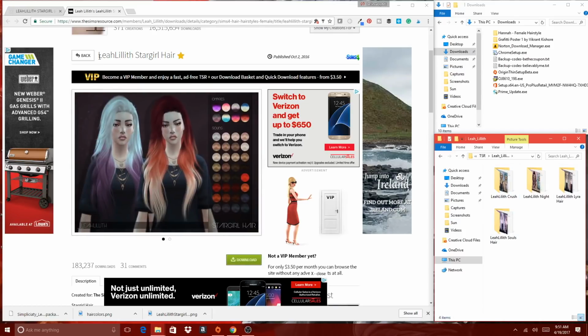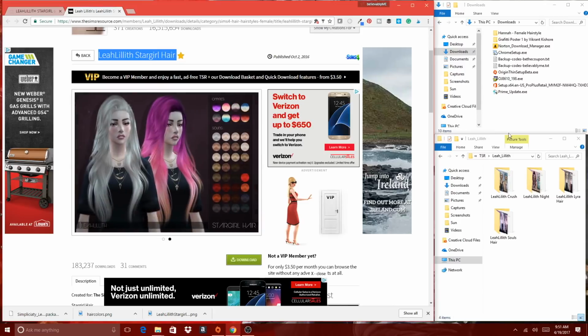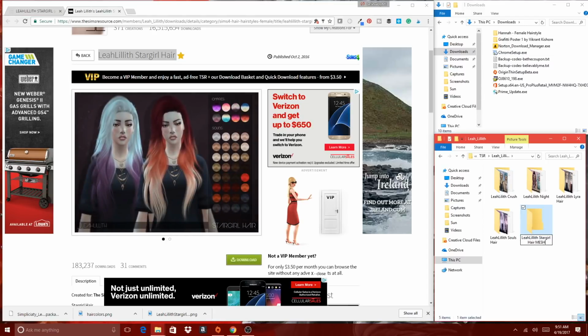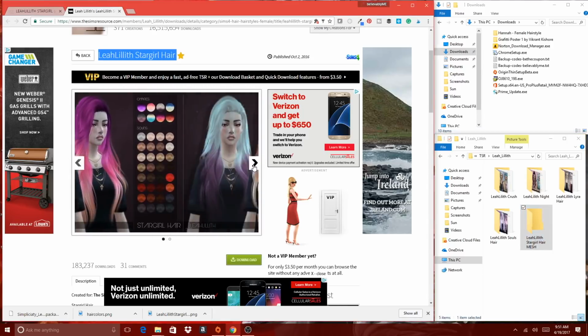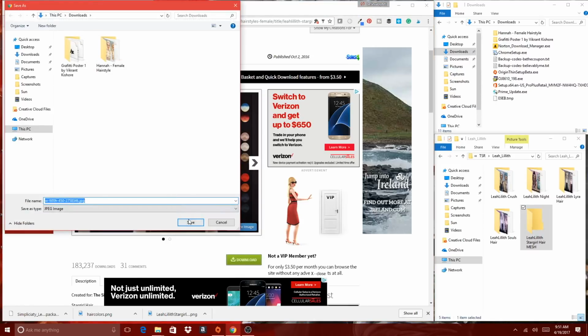So once again, because I already have a folder for her, I don't have to create the store folder. But I'm going to create a folder. Instead, I guess this is just me, I'm just going to add all caps MESH, just to let me know that that is a mesh for a different hair. All right, so then I'm going to find the picture. It doesn't really matter. So I'm going to save the picture.